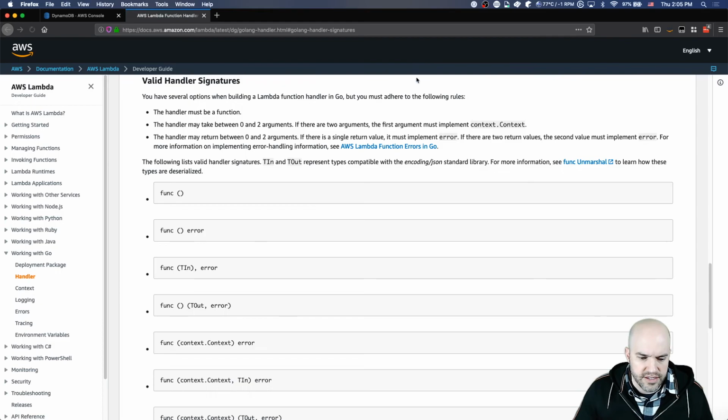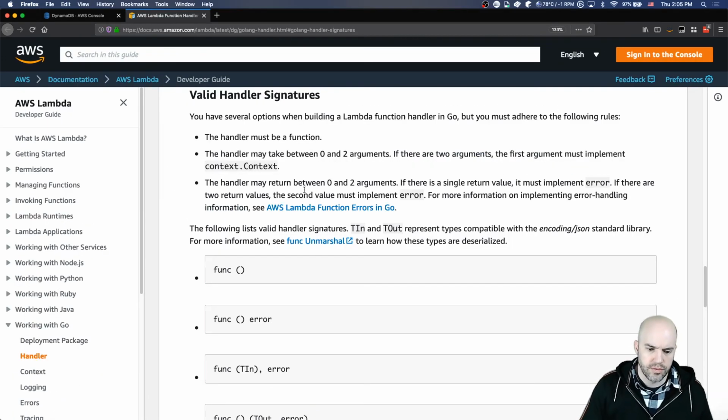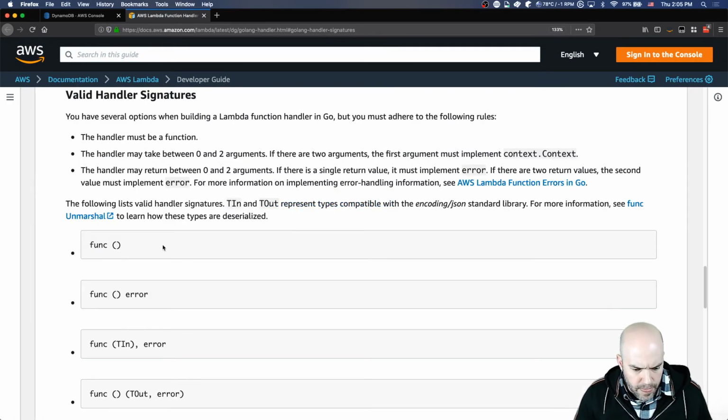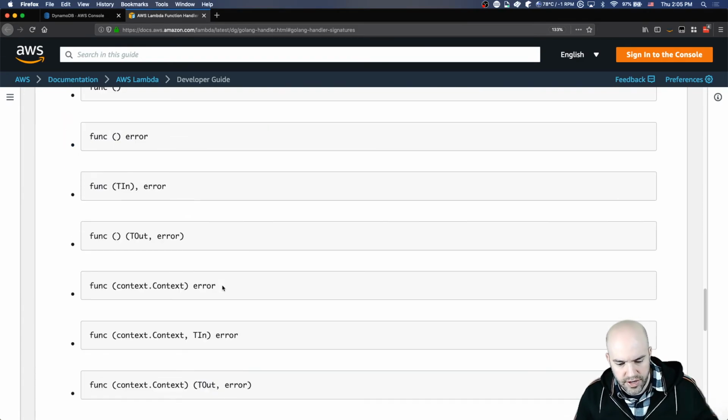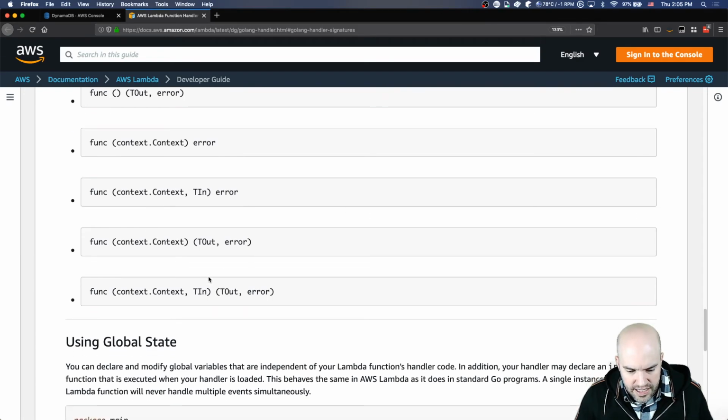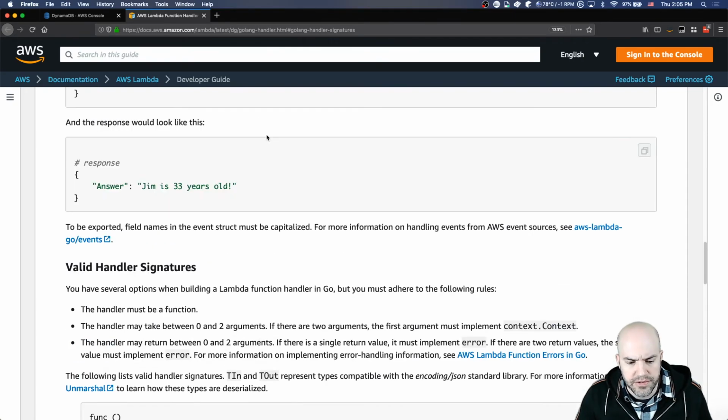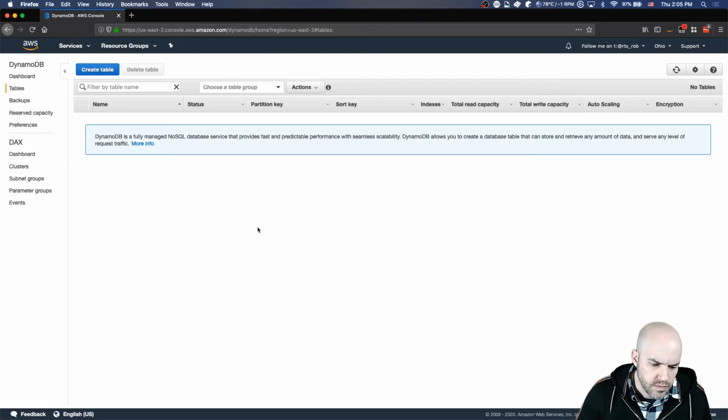Let's open that link ourselves and I can do a better job of showing you what we're talking about here. You can declare your handler function to take and return no arguments, to return only an error, etc. There's also a context object that you can pass in. We're not going to be using the context object today. So let's switch back to code.